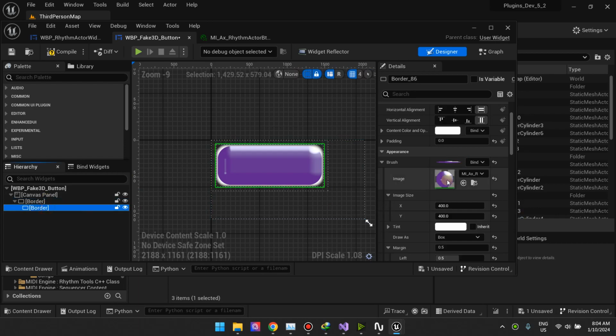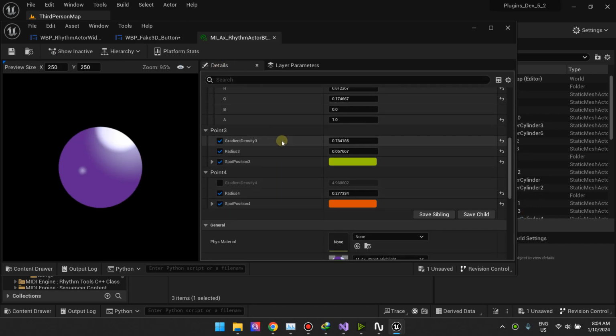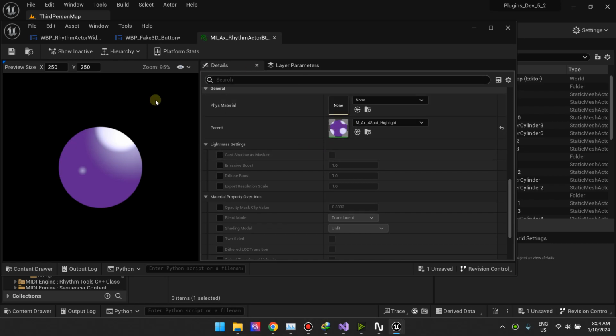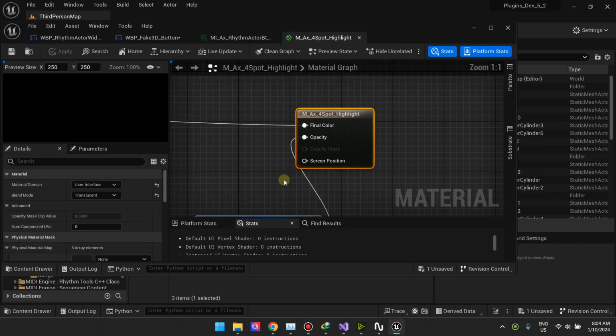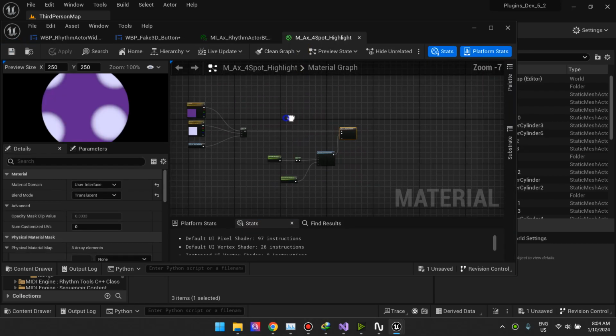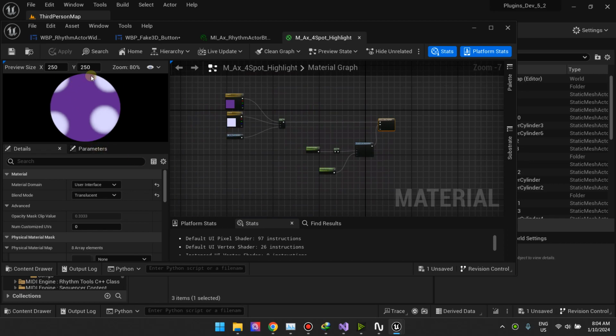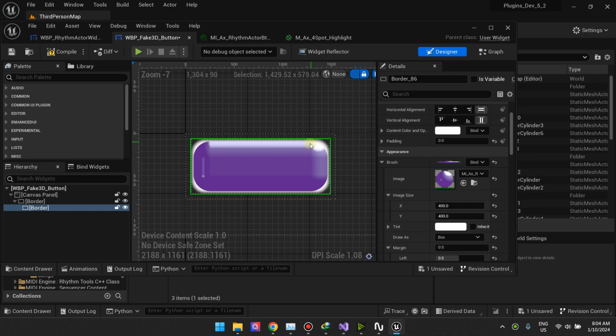So go into the material. This is the material parameters, but let's just go to the parent material. So I have this material which highlights 4 spots. Okay, this is how I'm faking the 3D look. As you can see, there's a white highlight here and then another one here and then there. So this gives it that fake 3D look.